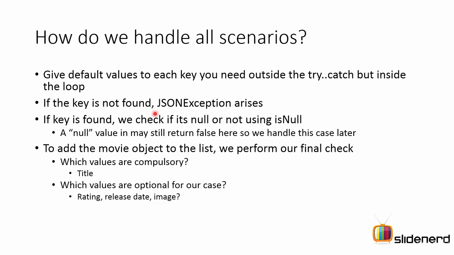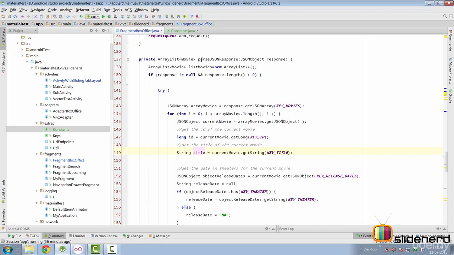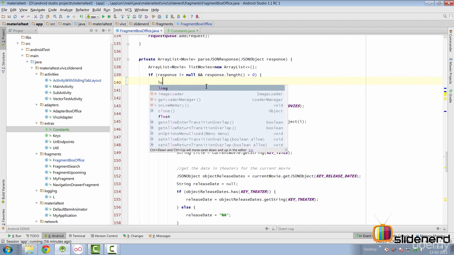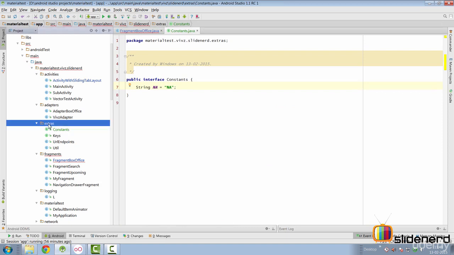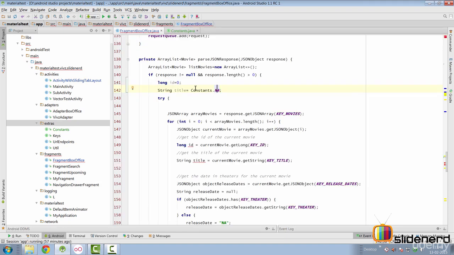So let's get back to code and fix all this in our JSON parsing. Coming to our parse JSON response method inside fragment box office, let's create default values for all the fields that we are storing for a given movie. Here inside the for loop, we are going to need default values again and again if we initialize here. Rather, outside the for loop, we can assign all the default values, like long ID as 0. Then there's title, which can be given as not available. Inside the extras package, I have made an interface called constants. Here I have a string value called NA indicating not available. Going back here, I have that same value assigned inside the title by saying constants.NA.